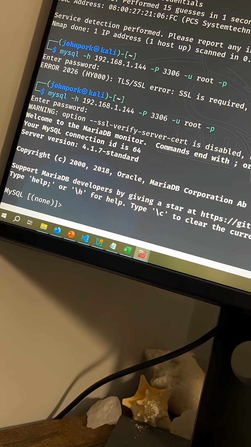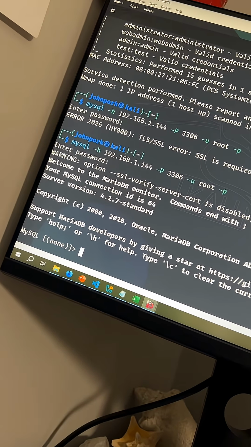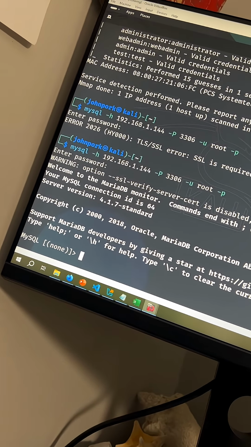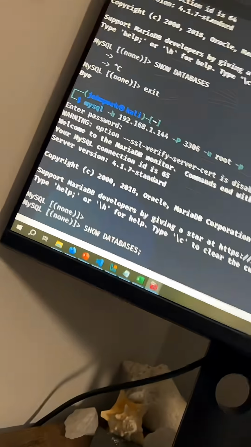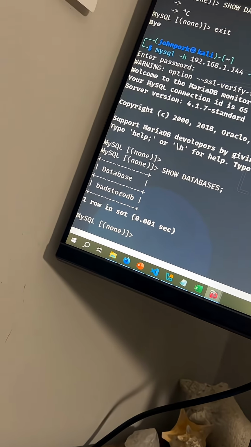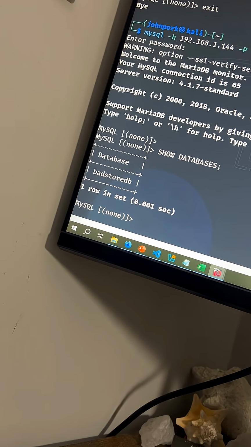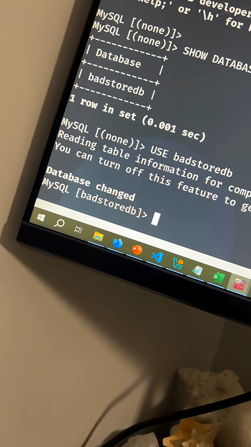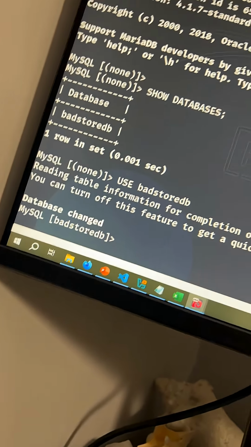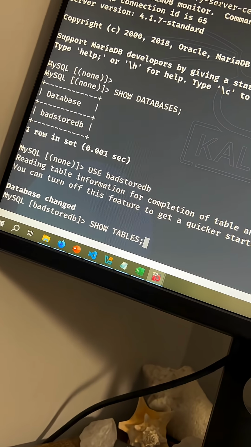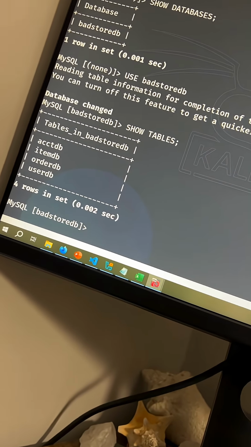So now here is where the fun starts, because then we can just pry our fingers anywhere we want. So what we're gonna do first is show the databases, and we see database and then badstore database. We're gonna use the badstore database. Boom, so the database has been changed.